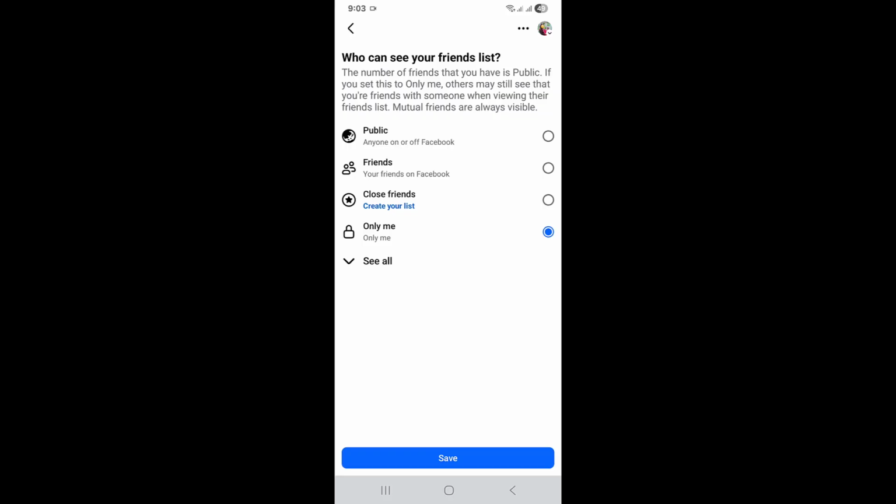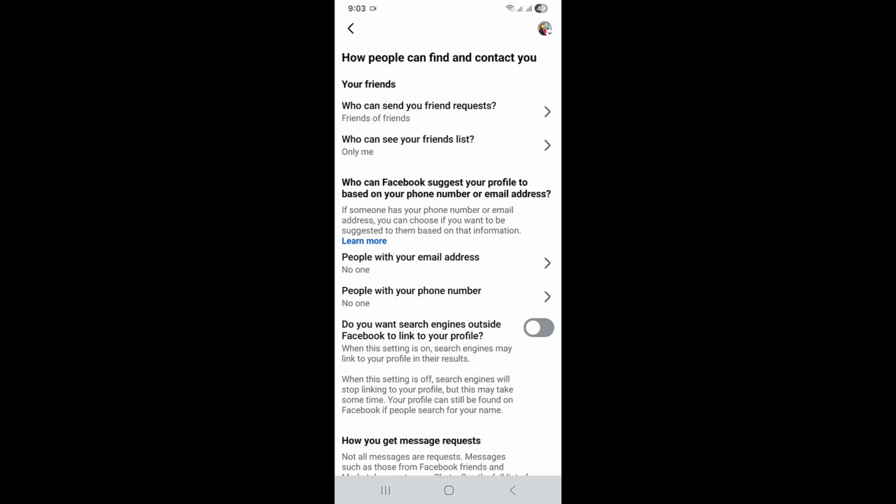You can also select friends or another audience option based on your preference. Once selected, now tap on save, and that's it. That's how you can hide your Facebook friend list.